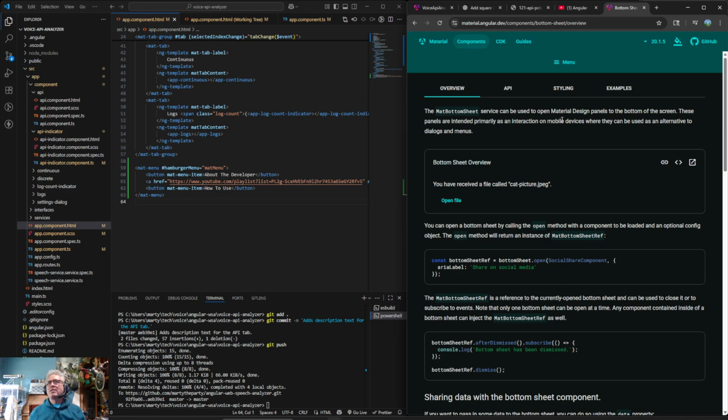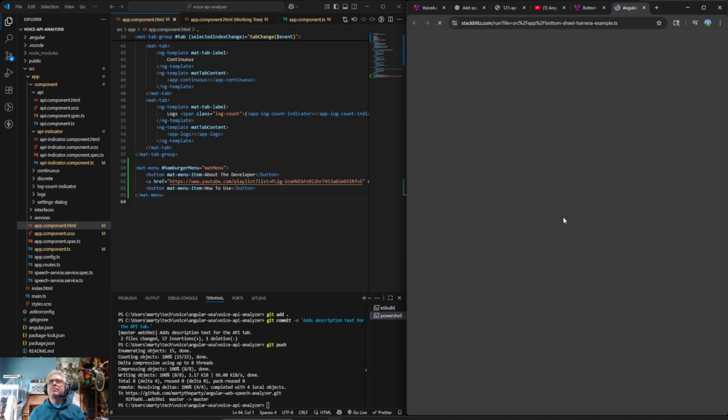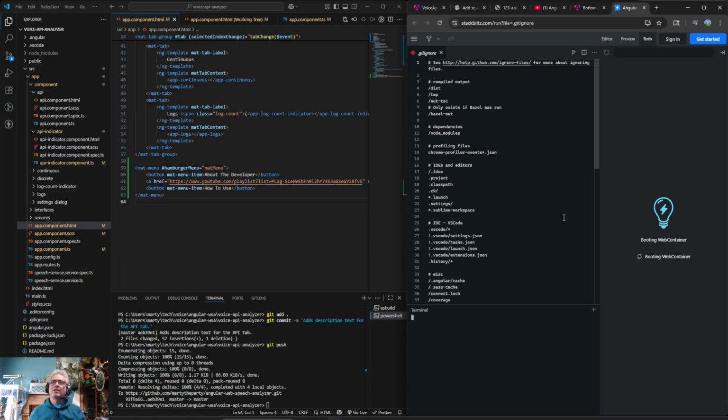Basically, what happens is, if we look at an example, let's see. I feel like you used to be able to. Man, it's just so weird. So it's taking me to StackBlitz.